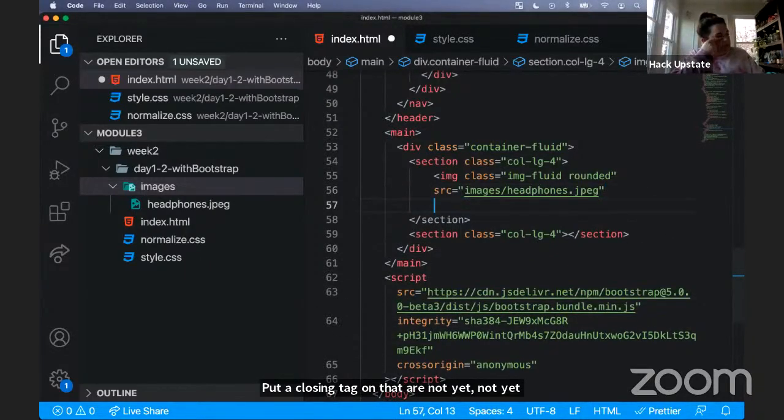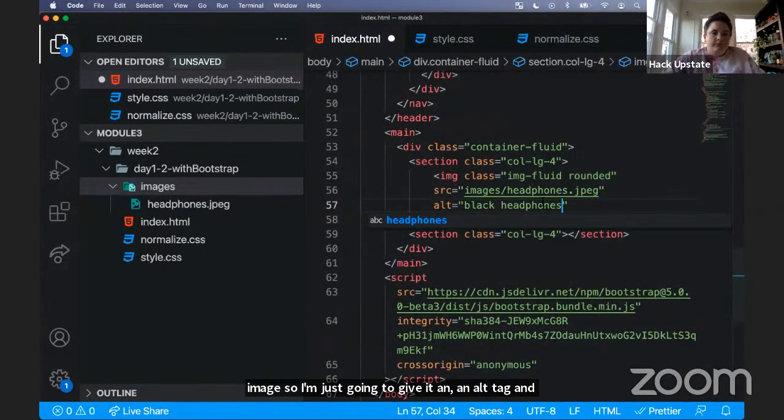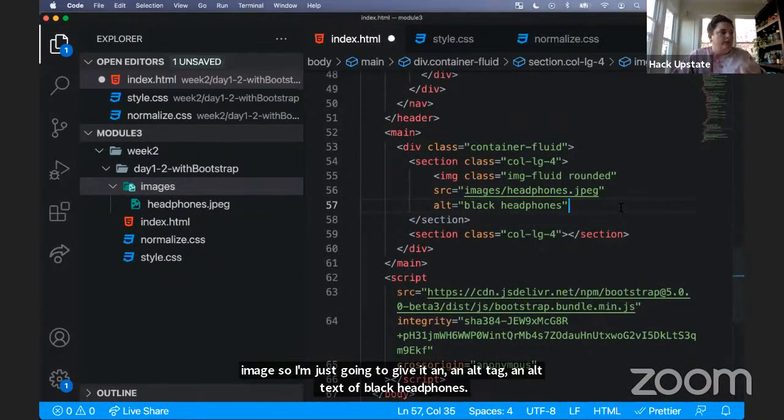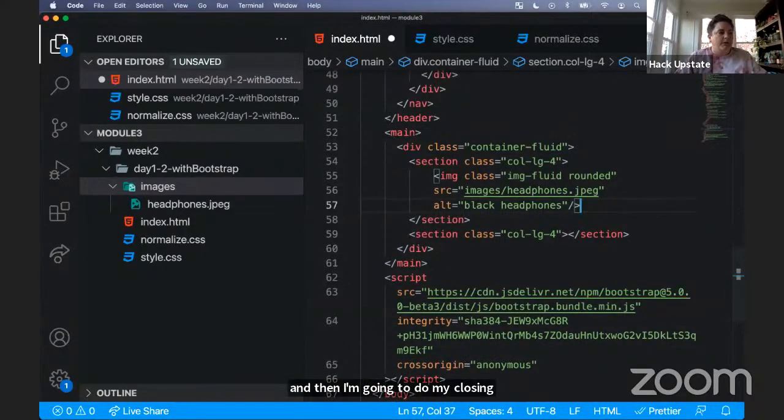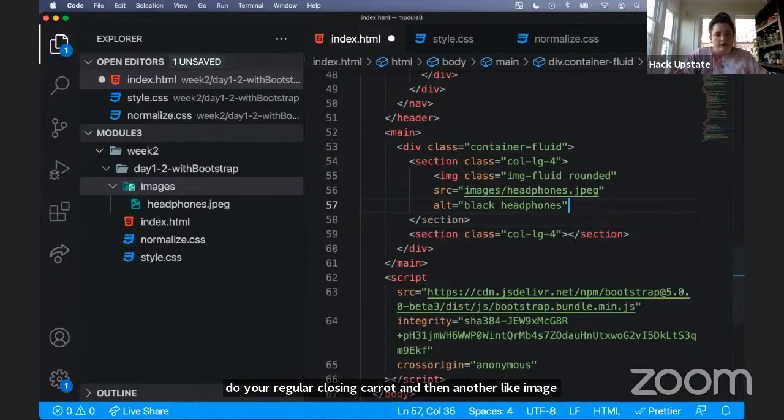We're gonna do something that's really important. Actually, we're gonna give it an alt tag. And that alt tag should just have a description of the image. So I'm just gonna give it an alt text of black headphones. And then I'm gonna do my closing tag. Now, the image tag, you guys, is a self-closing tag, so you don't need to do your regular closing caret and then another image tag like that. You can close it on its own, just like that, with a / and a closing caret.